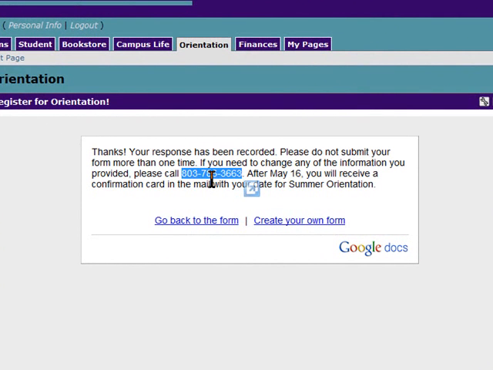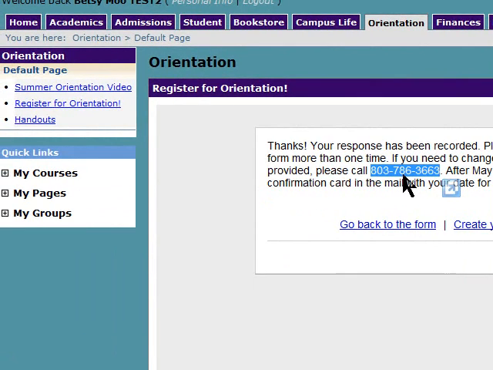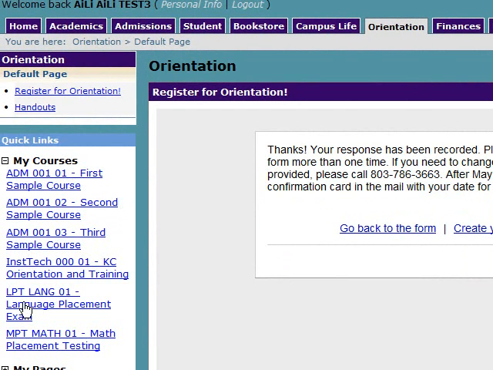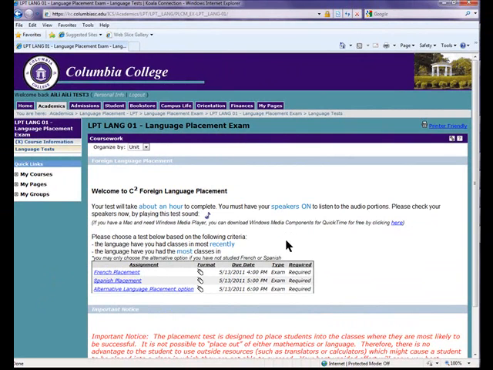After you've submitted your orientation form in KC, you're ready to take your placement tests. From any tab or page in KC, you can access quick links by navigating over to the left-hand side of your page. To access your courses, you'll click My Courses, and you'll notice that the language placement exam and the math placement exam are available for you to take. Click on the exam that you have time to take. Please note that the language exam will take about an hour to complete. The math placement test will take about 80 minutes to complete.